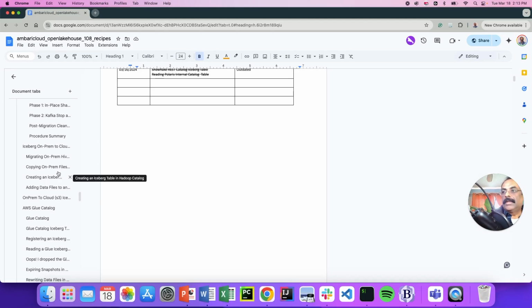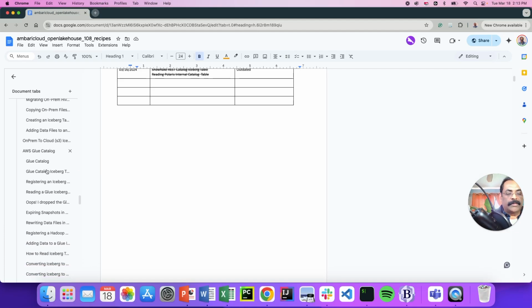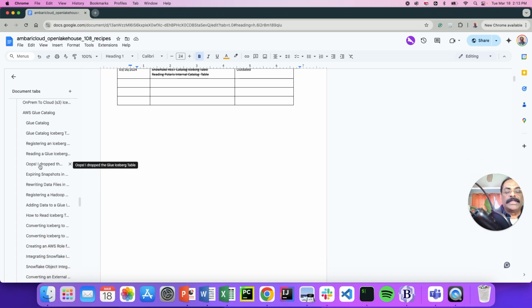Then we're going to dive into AWS Glue, EMR, Spark, how to register tables from Hive to Glue or Glue to Polaris, and then we're going to look at some of this maintenance. For example, if you drop a table, how to restore it, or oops, I truncated the table, how to restore it.